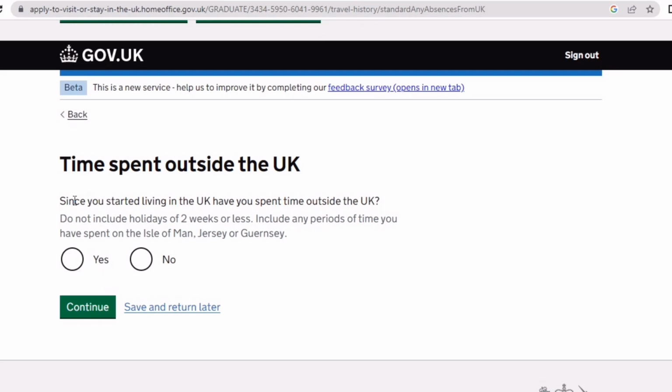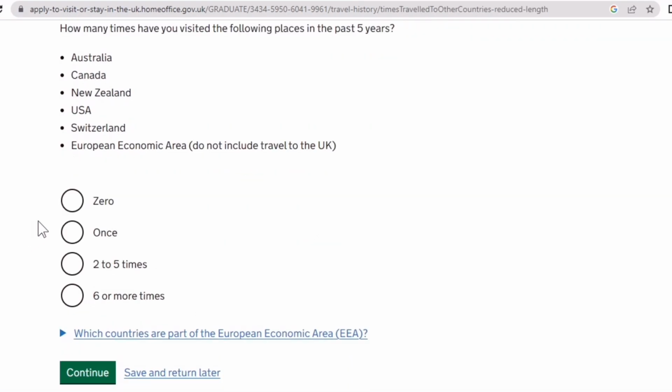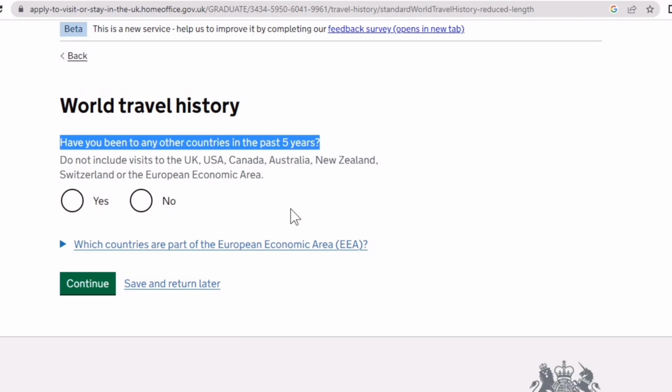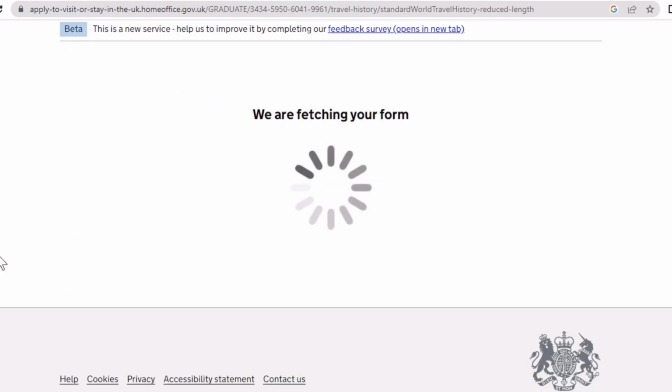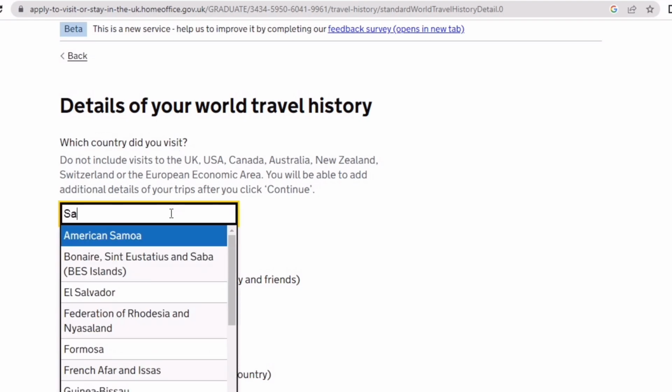You will write over here the time spent outside the UK during your studies, if you have done so. Yes or no, it depends. Then they will ask about the other questions, and you have to read them and answer. World travel history in the last 5 years: if you have done it, you will write. So I went to Saudi Arabia for the Umrah.